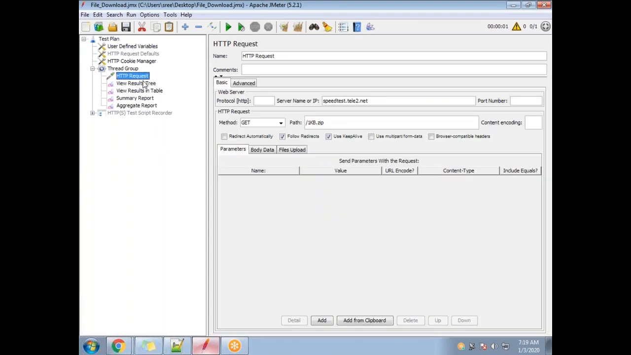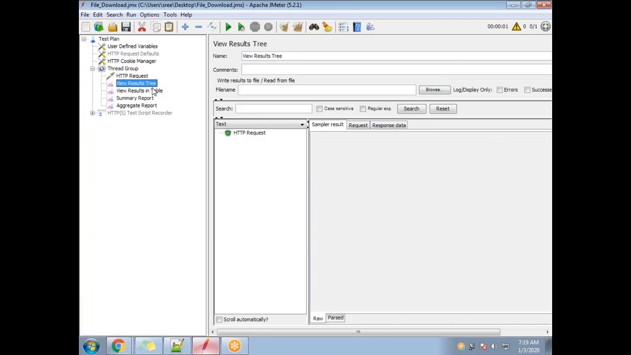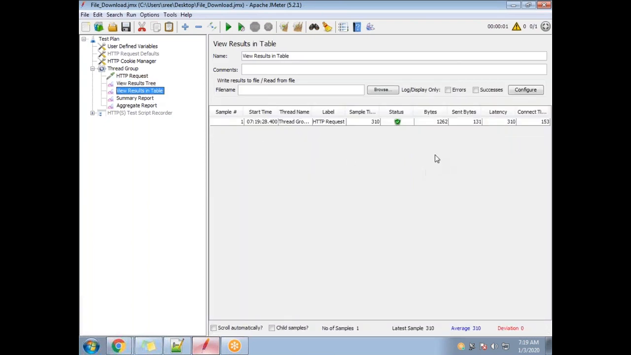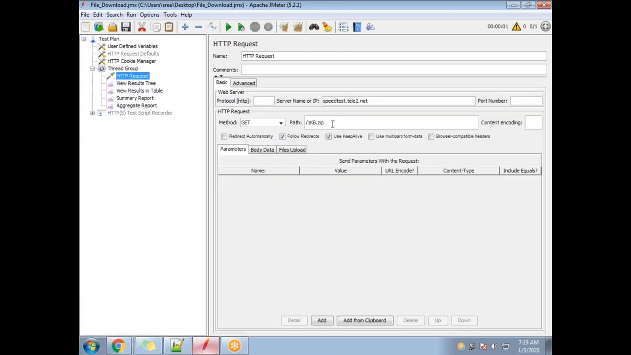Okay, so I have these 4 listeners. Now clear all. Let's go ahead and run it. Okay, so how much data are you downloading? 1262. Okay, actually it's 1 KB. 1 KB is 1024. So you're downloading a 1 KB file.